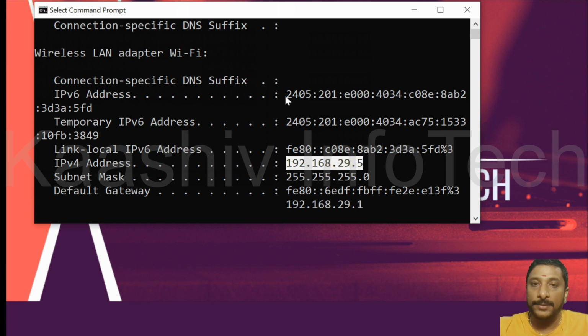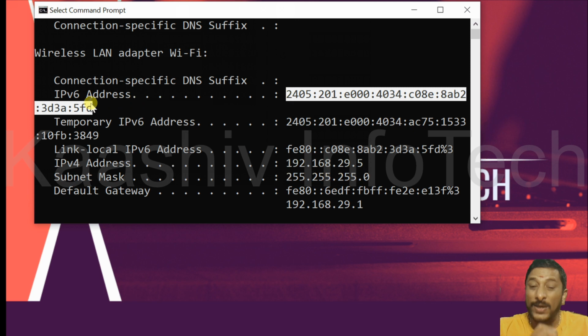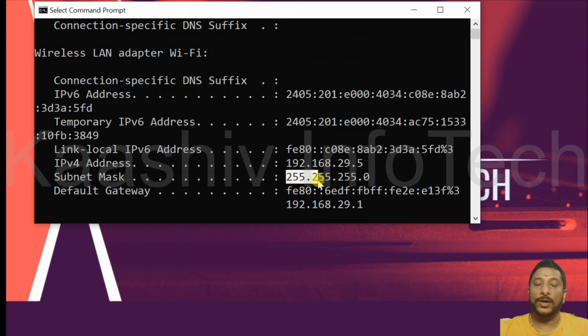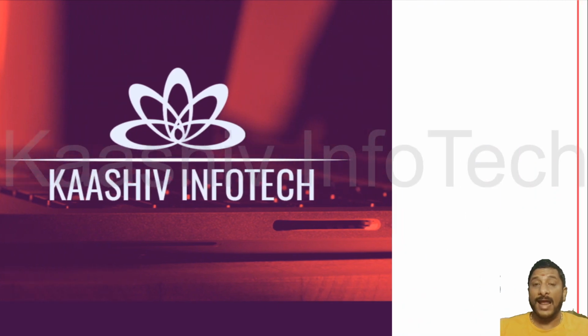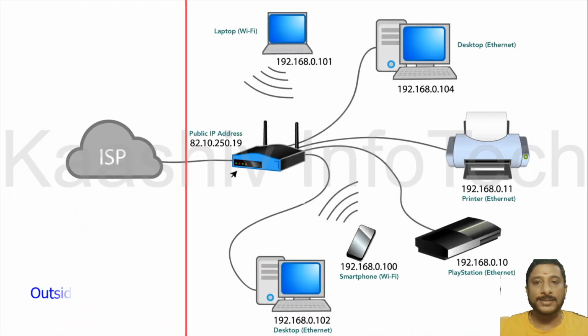This is the IP address which is allocated. This is your IPv6 address; we'll talk about those things later. And this is the IPv4 address, and you also have the subnet mask. So this is your local IP. You may ask me, sir, how about the external IP? I'll teach you, don't worry. This is the concept I'm trying to teach you.